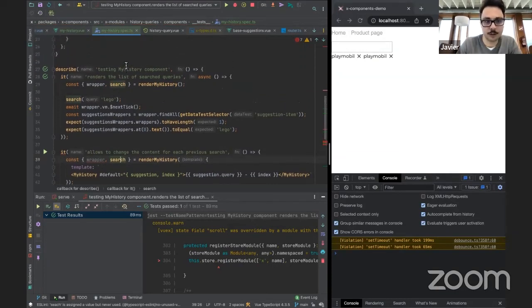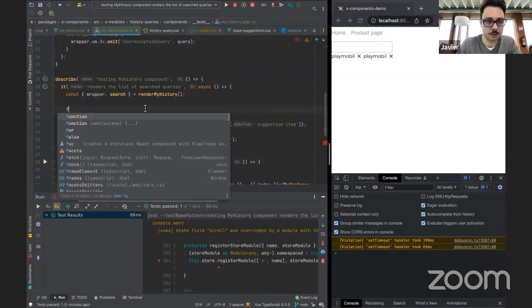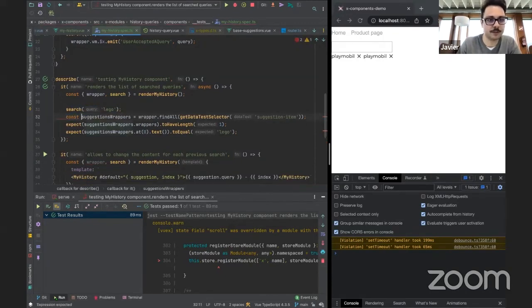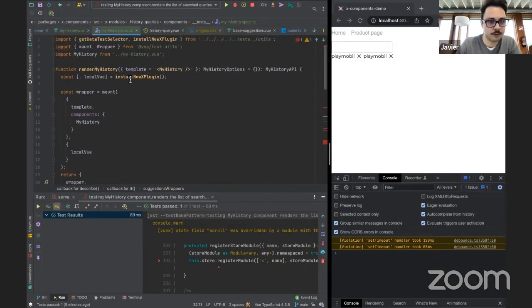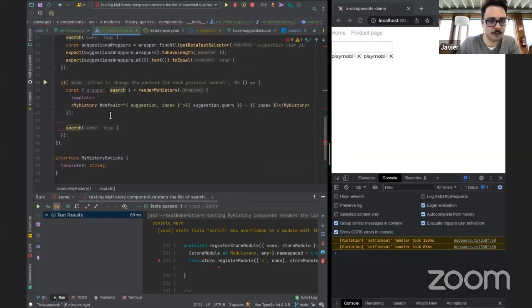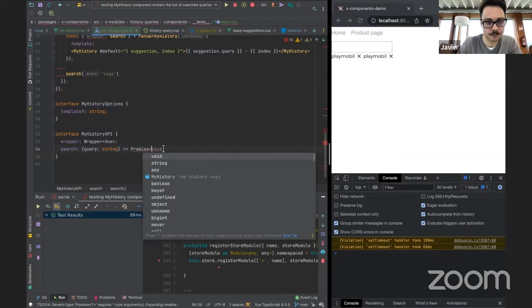One nice thing that we can do, as usually when you are going to search something, you may want to wait for a view to re-render. So let's move also this next tick function to the search function that we are creating. So let's transform it into an async function. And now, as it is an async function, it will return a promise with no value. Okay.